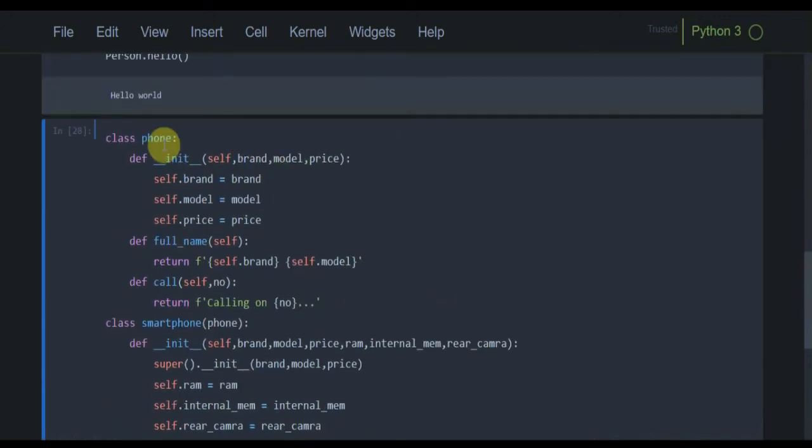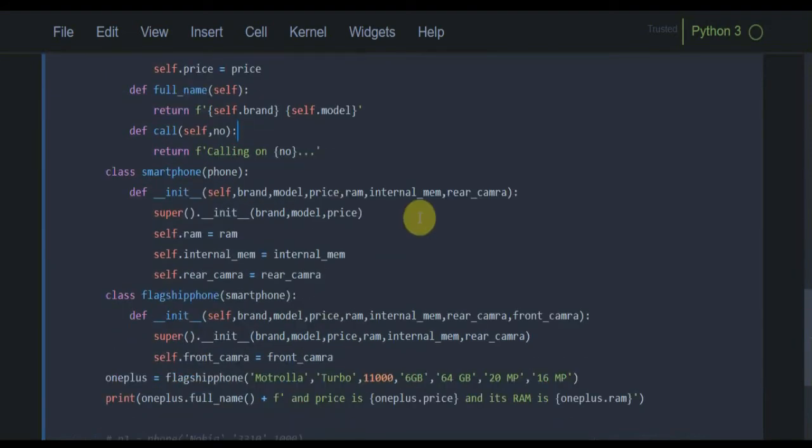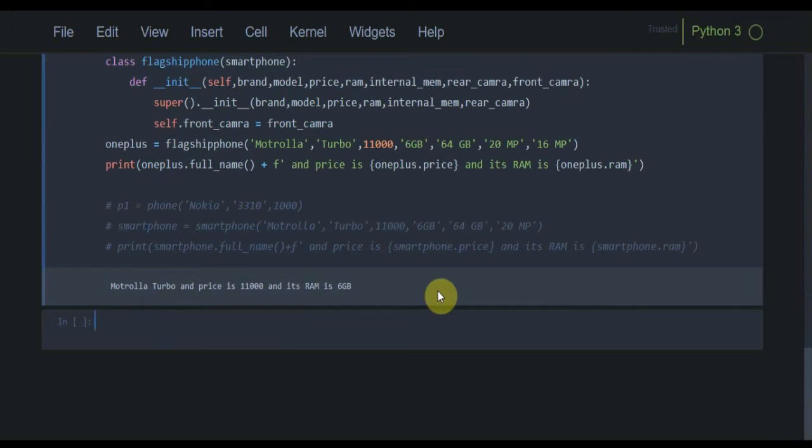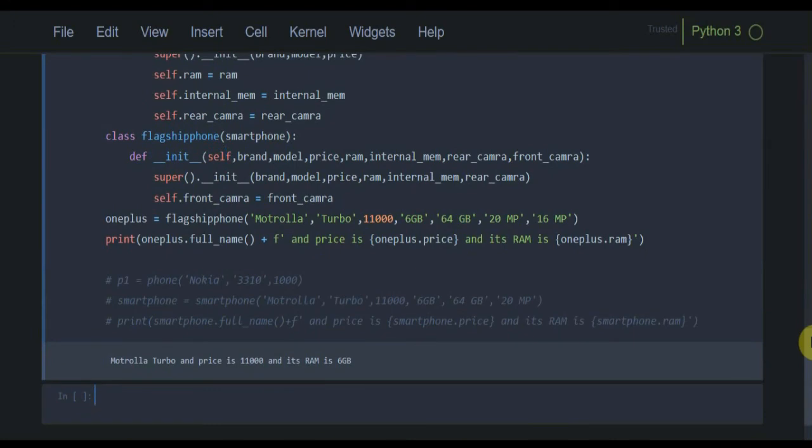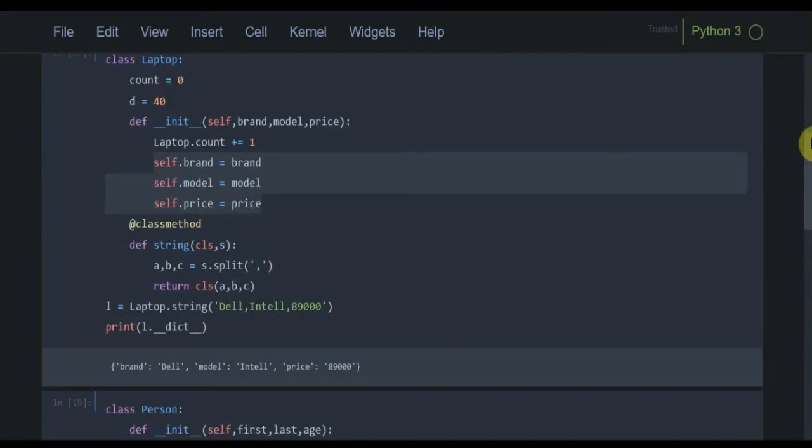So first we discussed how we can use the parent class, then how we can call the elements from a smartphone, and then how we can call the elements or arguments from the multi-level inheritance by using this flagship phone class, which is inherited from the child class, from child to child inheritance. So now I hope after all this program the concept of multi-level inheritance is clear.